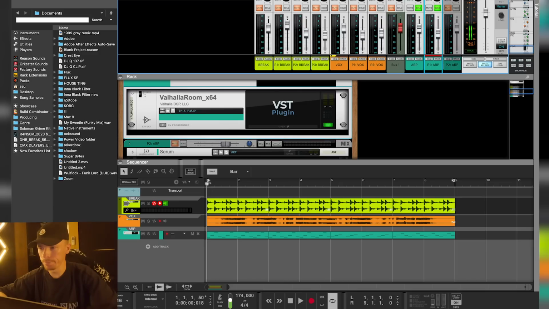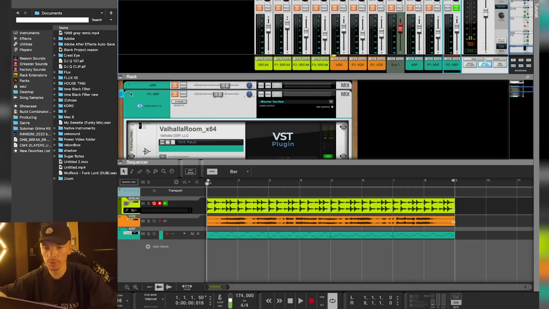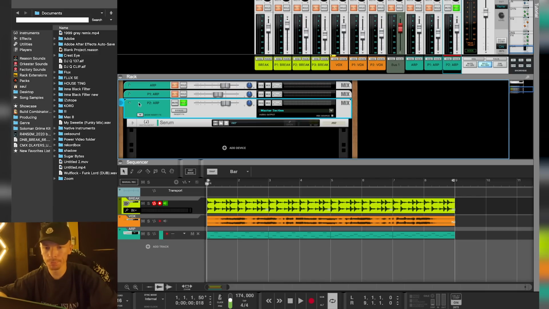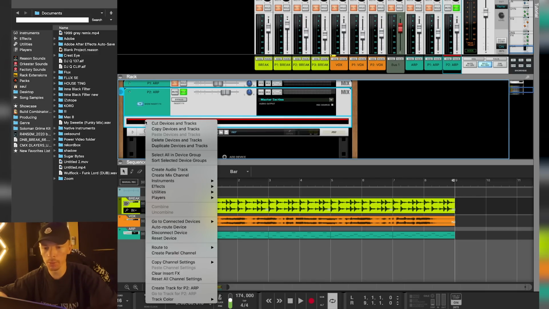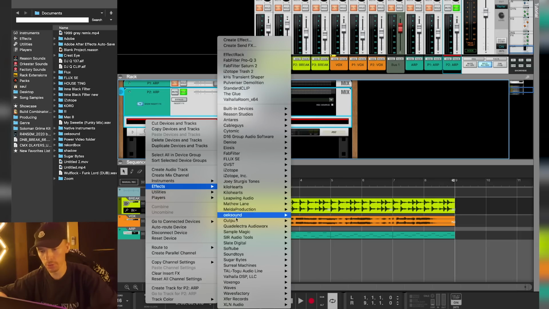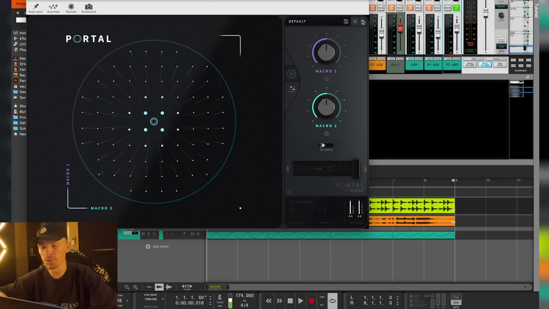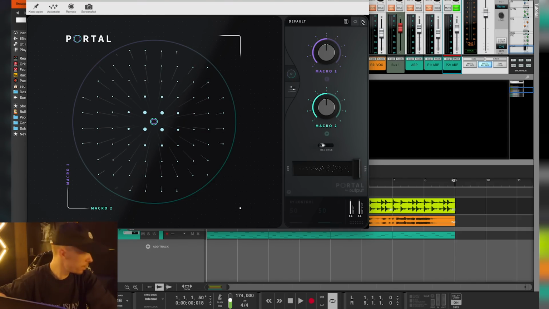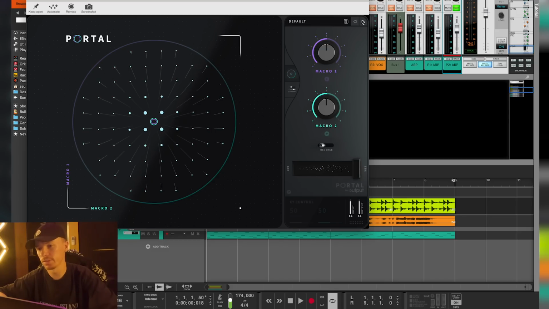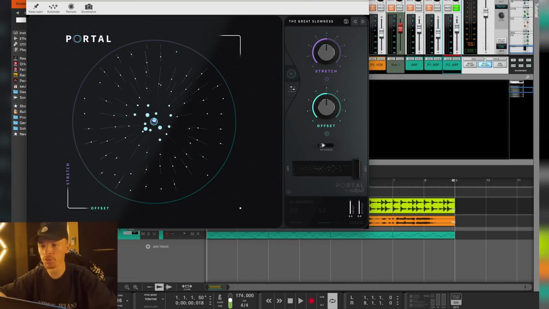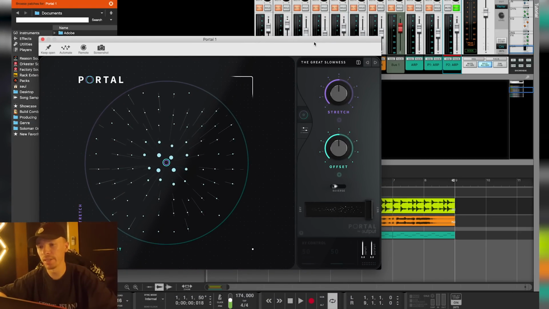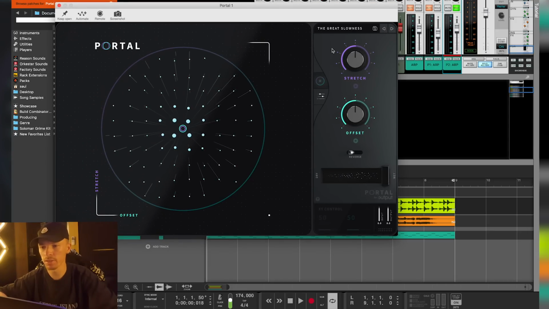I'm going to add another one, and we're going to add something a bit different this time. I'm not sure if you're familiar with Output Portal, but if you've not heard of it before, I highly recommend this for effects. The presets on here are amazing. So I'm going to go through some presets now, and then yeah, we'll whap it into the mix.